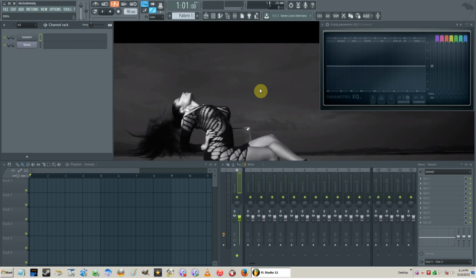But yeah, we're gonna be talking about EQing. I'm gonna give an example, and at the same time I'm talking about EQing, I might also talk about FL Studio 12, which was just released not too long ago, a couple of weeks ago maybe, and some of the features along the way.